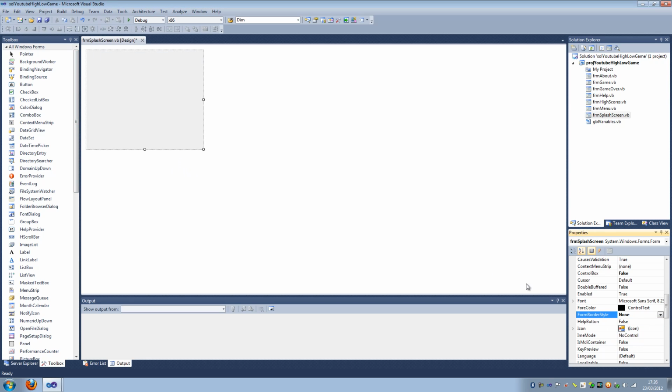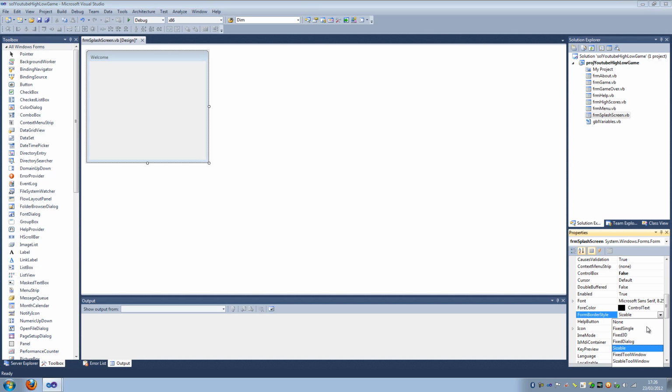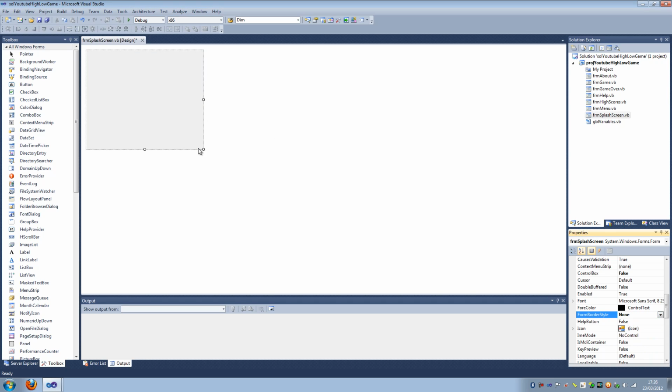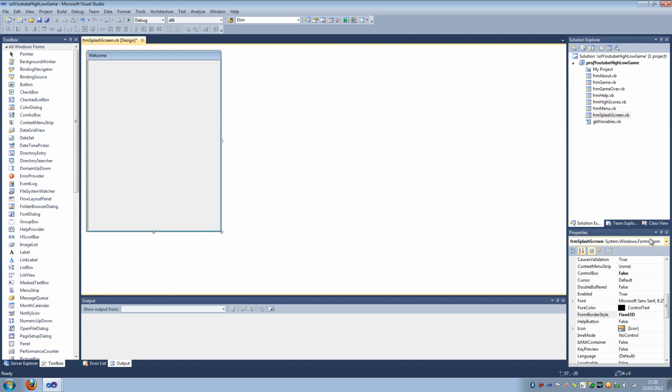But again, you can keep it as sizable or fixed single, whatever you want. I like it for this application specifically, so I created it without the actual border. But like I said, you can just leave it with a border. It won't make any difference, you'll just see the name. But for this we're just gonna keep it to none.